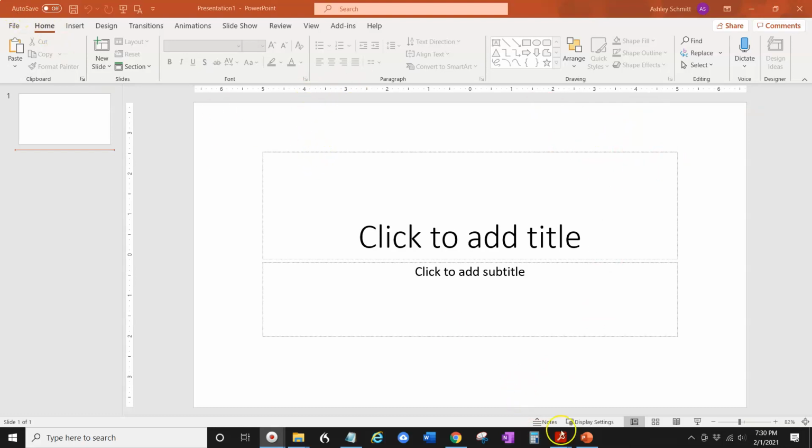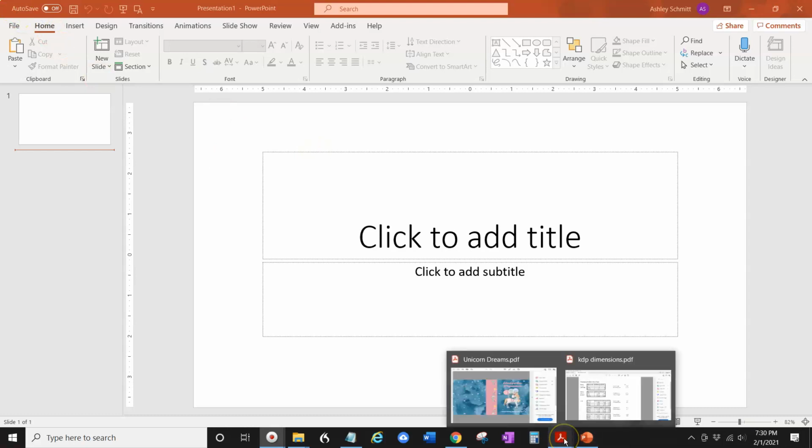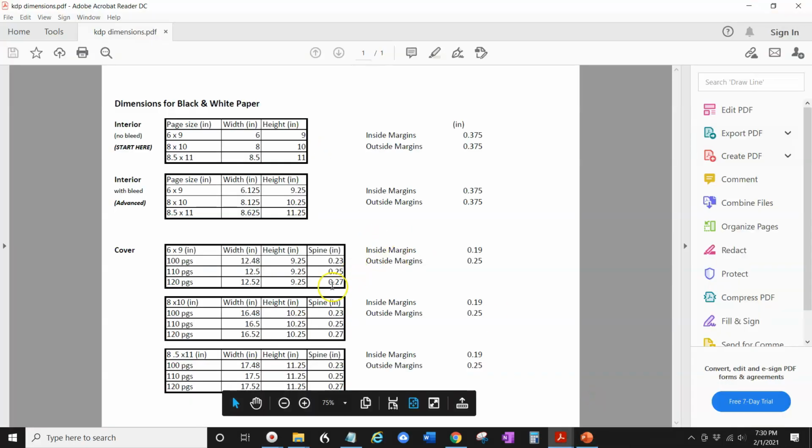So the first thing to do is size. If you didn't see that previous video, go and look at that. But this is kind of my cheat sheet, and we're going to do the same exact size. So we're going to do an 8 by 10, 120 pages. So my width is 16.52, and the height is going to be 10.25, and the spine is 0.27. All right, so those are the numbers, and this is kind of my cheat sheet.